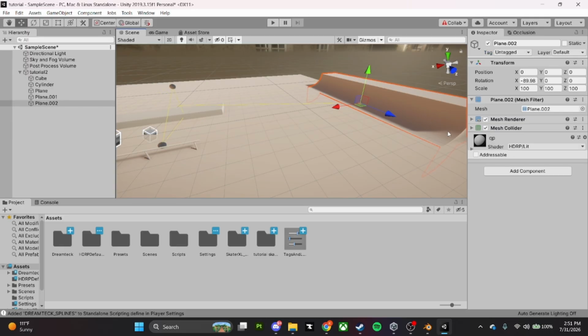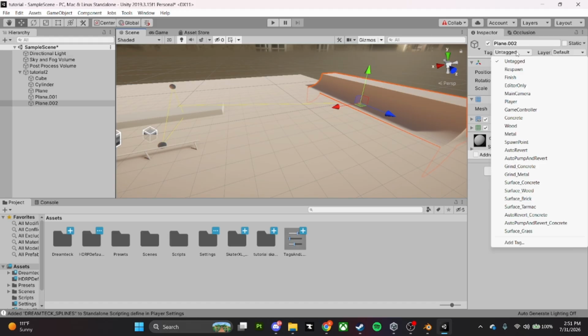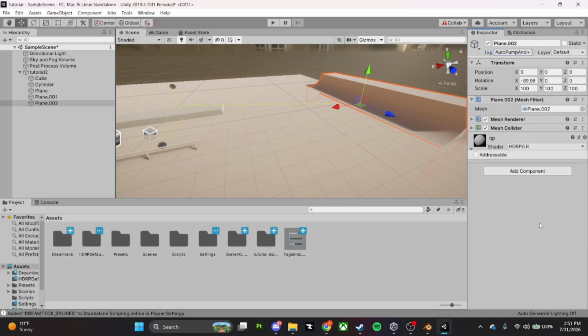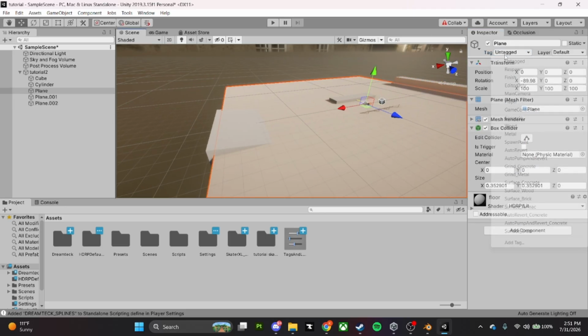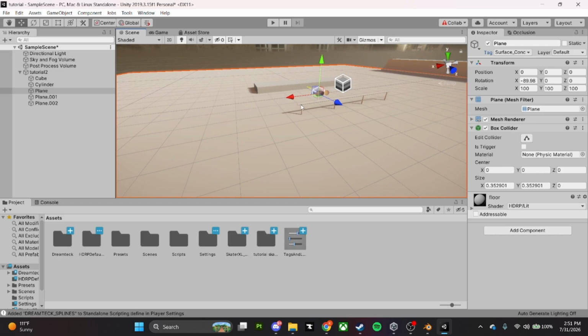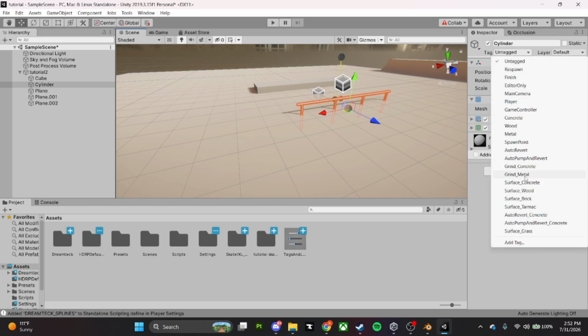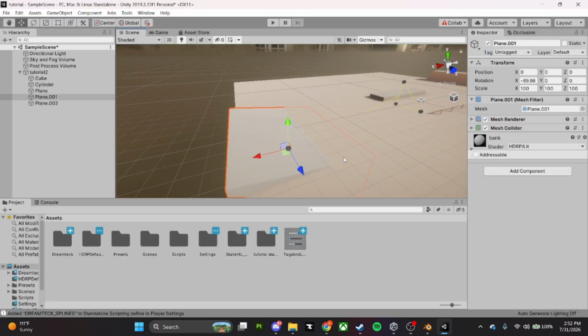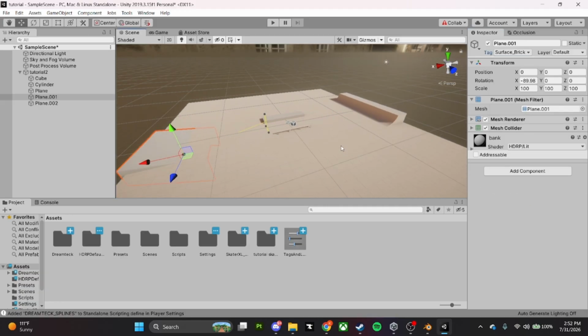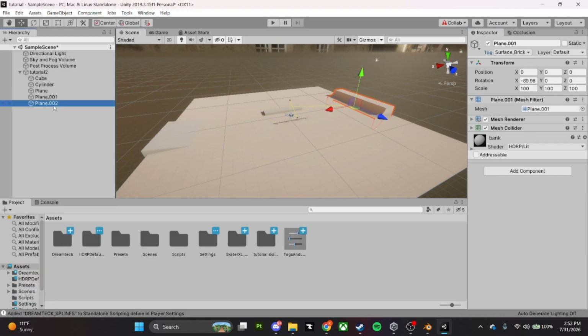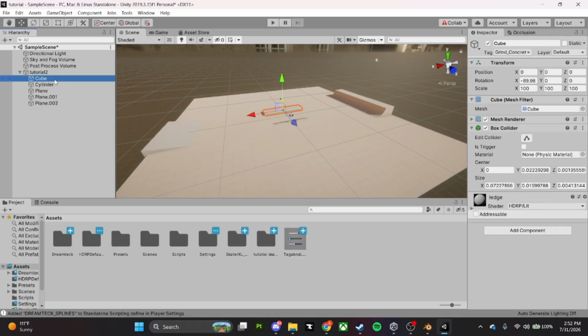We want this quarter pipe. Because it is transition, we want auto pump and revert turned on for any transition. So in this case, I'll do concrete. This rail and floor, we'll do concrete, rail, grind metal, and tank. We'll do surface brick. So now, as you can see, all of these things have a surface tag to them.